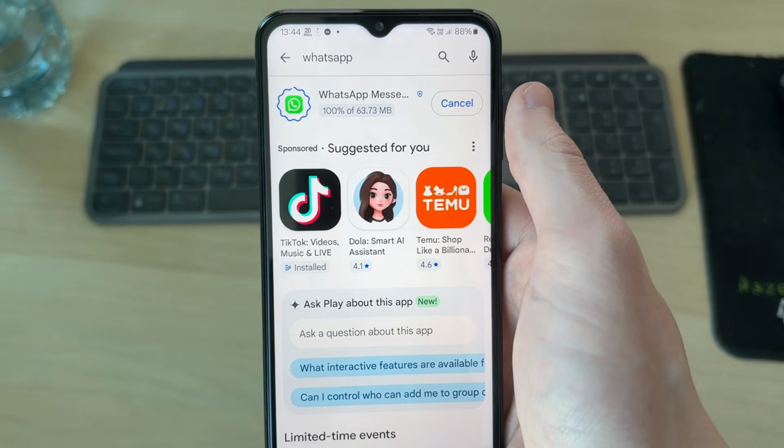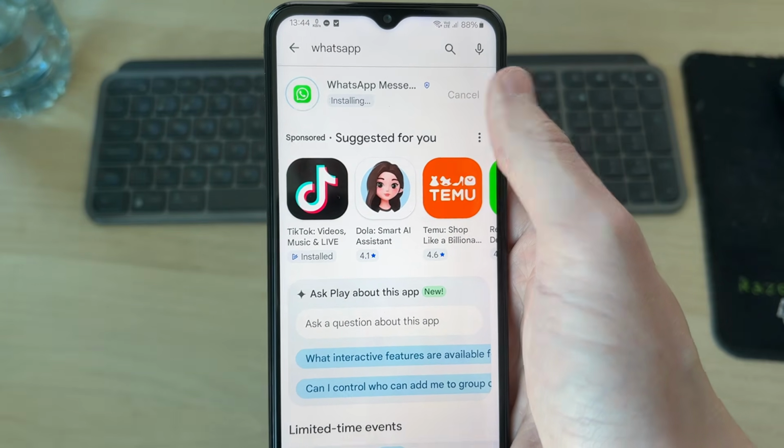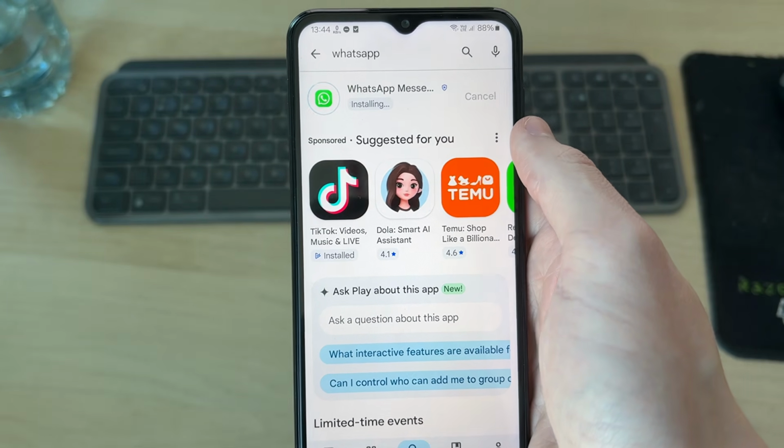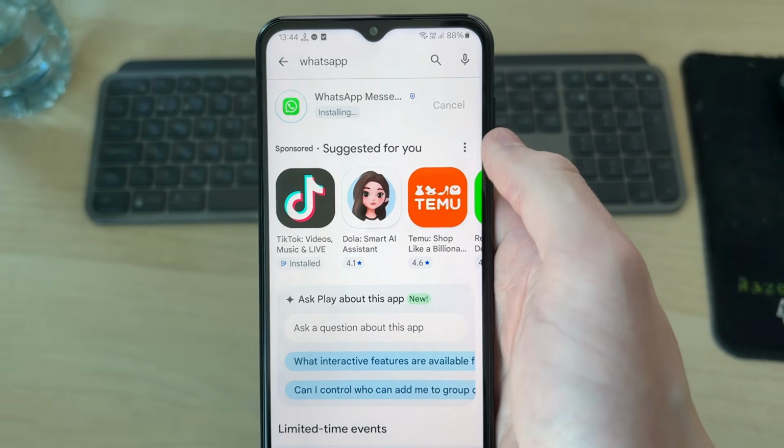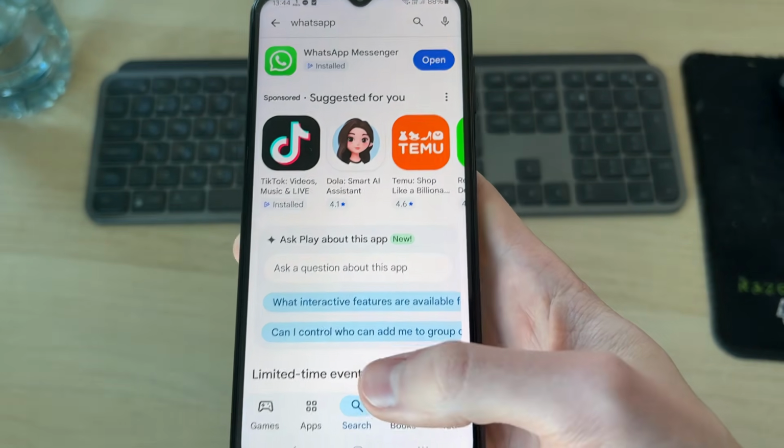Now wait for it to download. It shouldn't take long. And it will install as well. When it finishes, that cancel is going to change to open. And it will also be on our phone as well. You can see it now says open there.